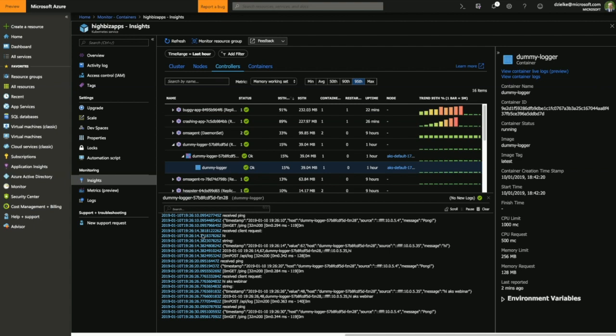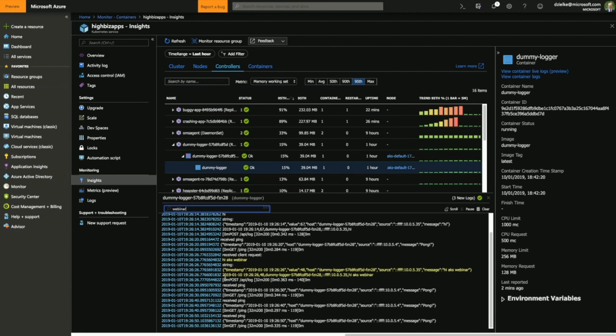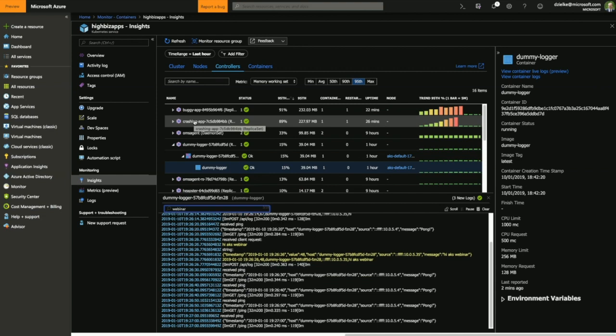I have also the option to search live into this. So if I want to know, for example, something webinar, I can see a highlighting of all the messages that contain this, which gives me a good insight into the outputted message here, which does help me if I want to get, as a developer, insight into live logs that are now happening on the production system.